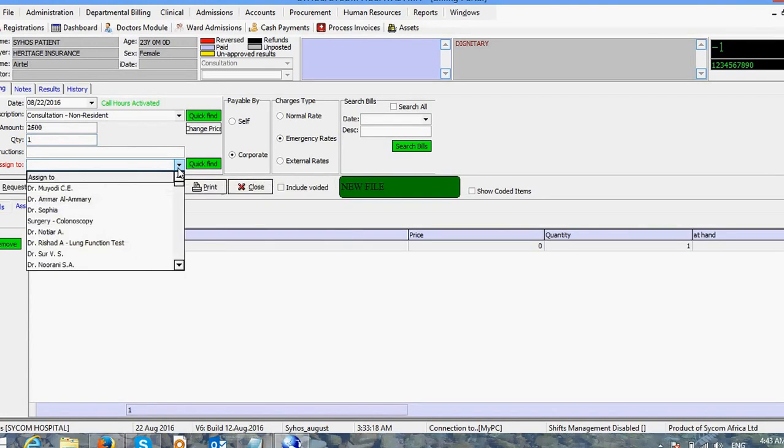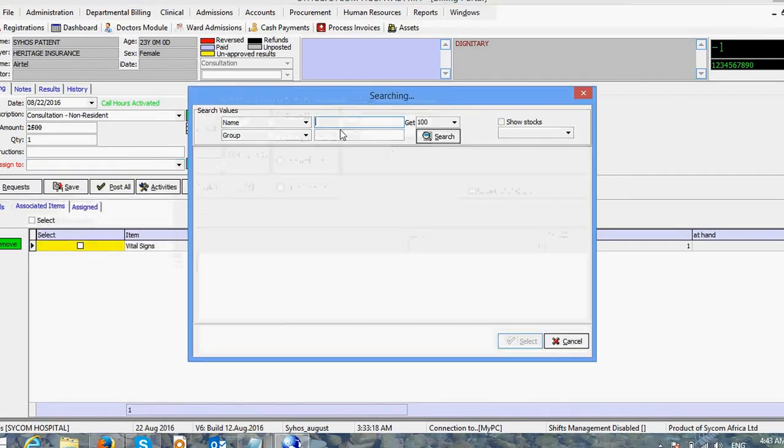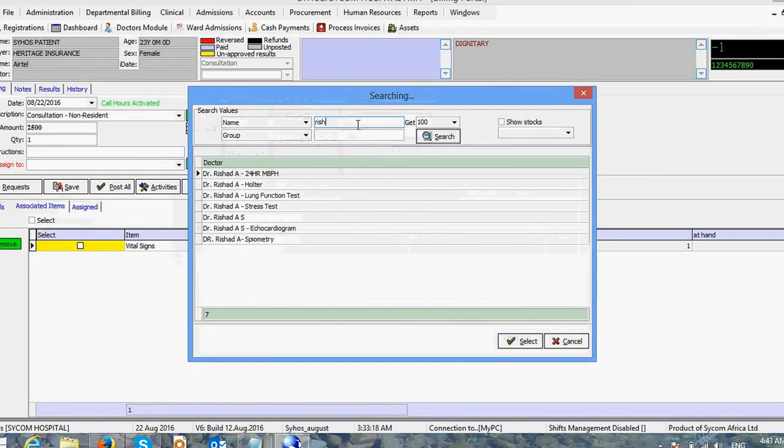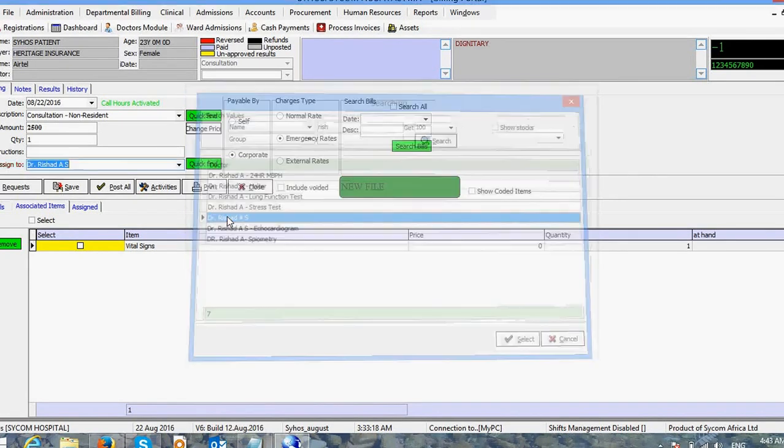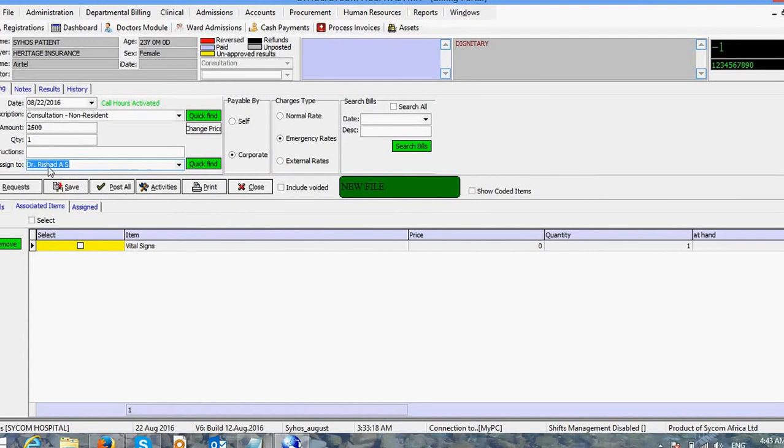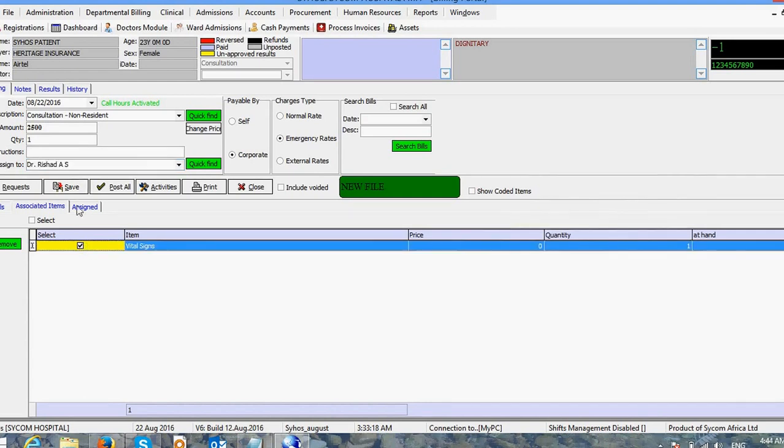Once again, you can click on the drop down and you can get the names of the doctors available in the hospital. You can also use quick find to find the name of your doctor. In this case, I can have my doctor as Dr. Richard. Then once I've selected my doctor, I will be required to tag an associated item. For this patient, once they come in for consultation, they have to go through triage, so that is why it's an associated item. If I'm going to take their triage, I can select that and save.